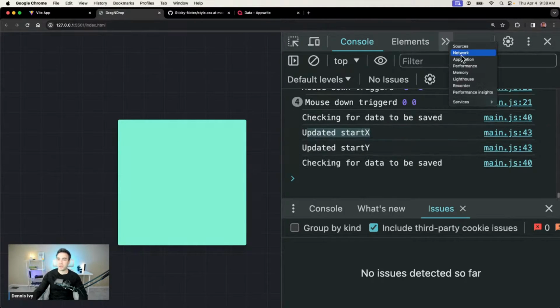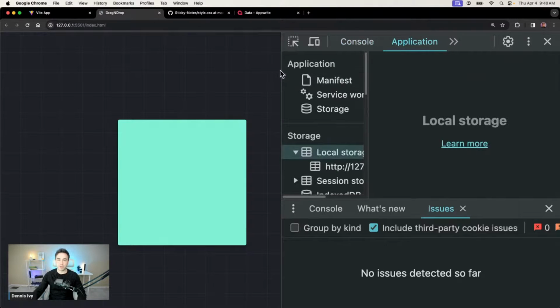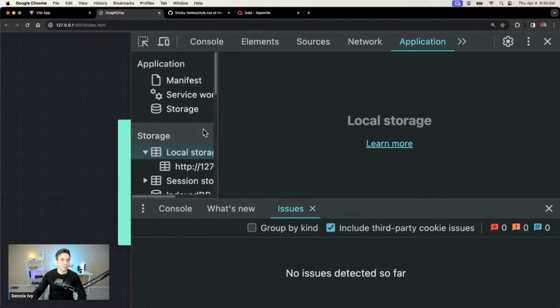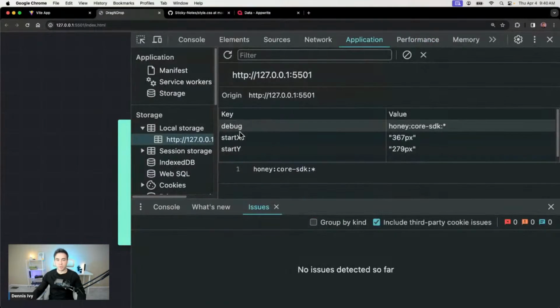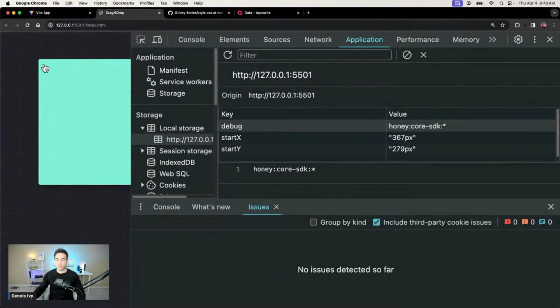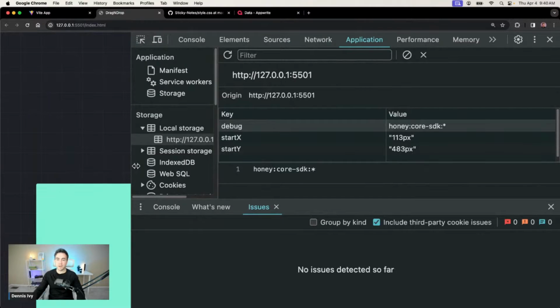Now, if I go into application, let's go into local storage. Here, I should be able to see those coordinates actually be updated. So I need to give myself some space here. So we see start X and start Y. If I move it, give it a second, these positions will change right here. So now it's 120 and 86, and then it's 113 and 483, and that keeps getting updated. Okay, so that's the first part of it.